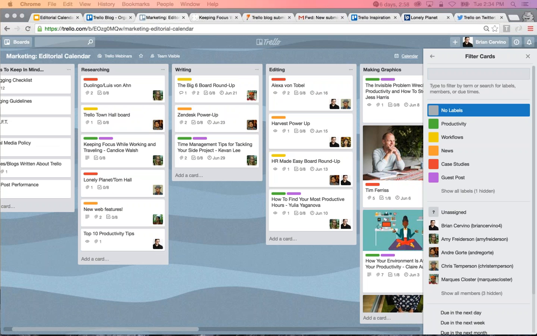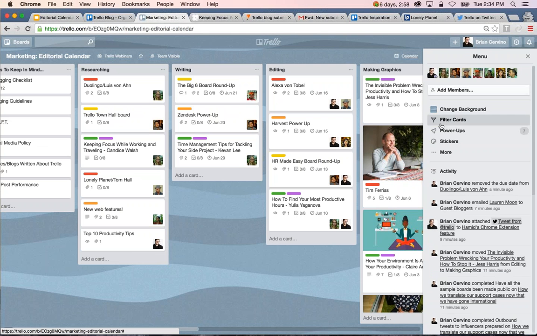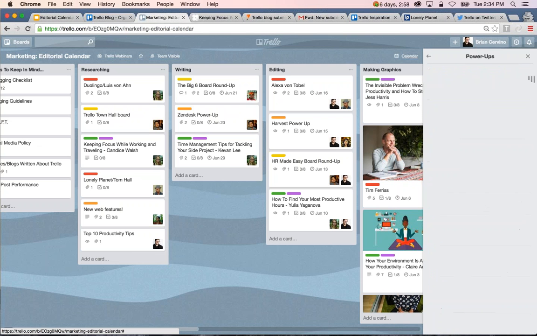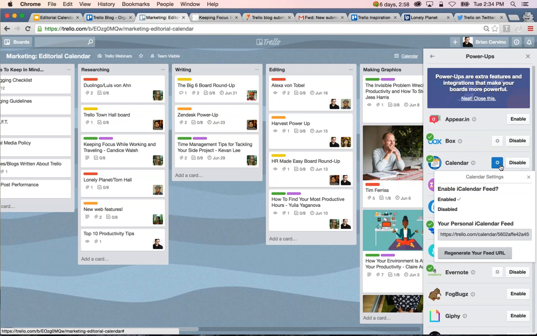Someone asked, is there a way to view all boards in one team on a calendar? Currently there's no team calendar in Trello, but as I mentioned earlier with the calendar Powerup, by enabling the iCalendar feed and importing this feed for this board into a third-party calendar like Sunrise, Google Calendar, Apple, or Outlook, any calendar that takes an iCal feed, you can aggregate all your boards in one calendar view by just importing each feed for each board that you use.